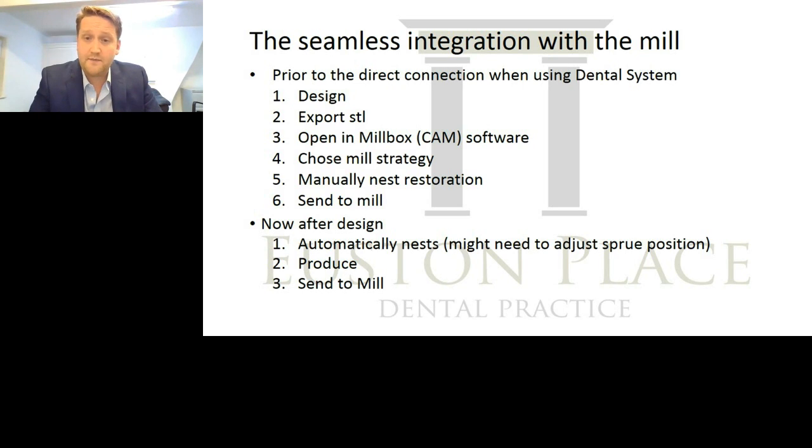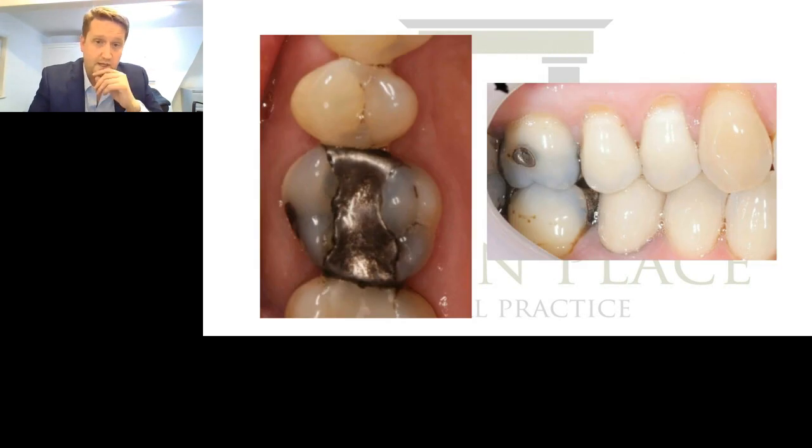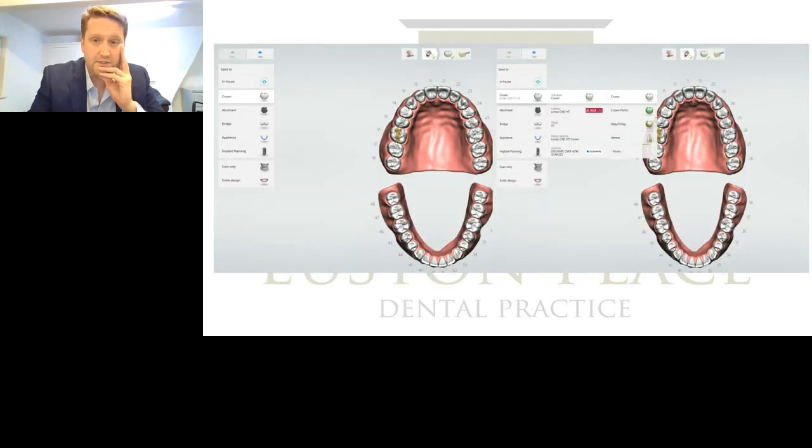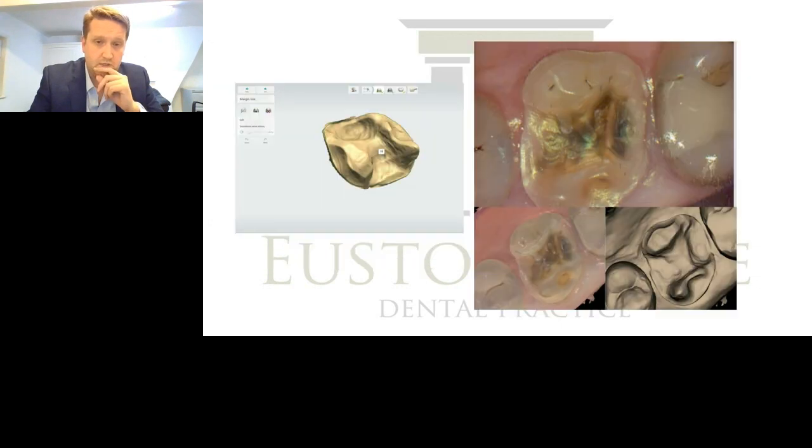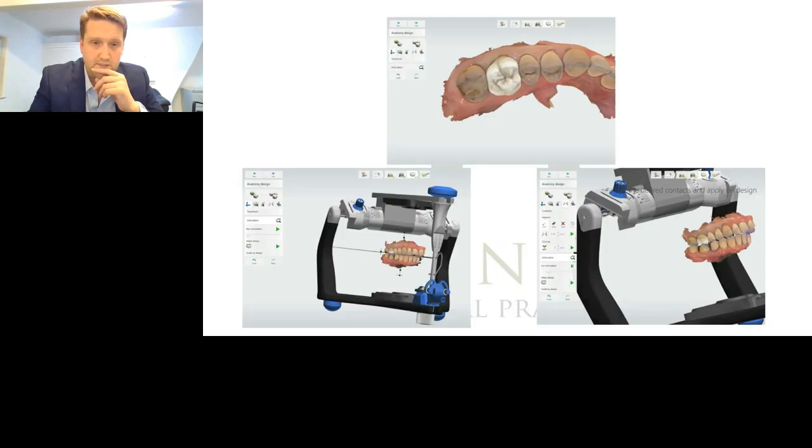So this is a case we did, same-day case with existing MOD amalgam restoration, and the patient wanted to replace it. So choosing the indications, we chose an Emax restoration there as an onlay, marked out our margins on the Trios scan, produced that, and this was before patient-specific motion. So we did it in the virtual articulator rather than using the patient-specific motion feature. This then was nested automatically into the block and produced.